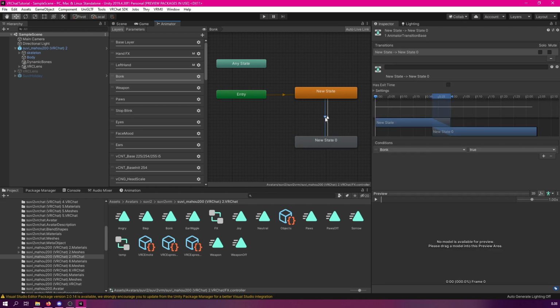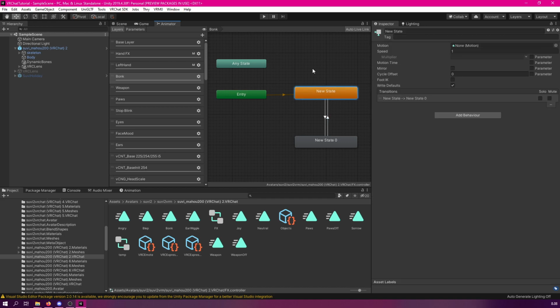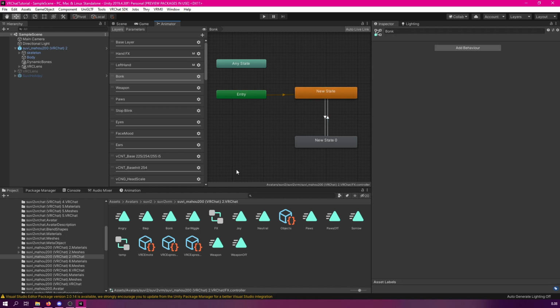And then in these transitions, I simply check if the bonk parameter is on, then we play the animation, and if the bonk parameter is off, then we return to the default state. By setting the animation this way, we will be able to call the bonk parameter on to play our animation, and then after a while we'll simply set it back to false, and then the animation will stop. And now after you have set this, of course, do upload your avatar changes to VRChat. And the next step is to actually configure the Twitch integration.